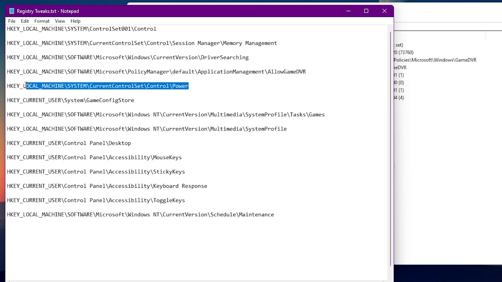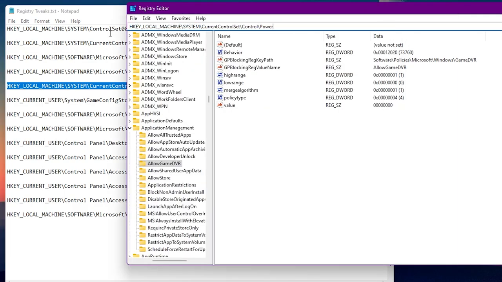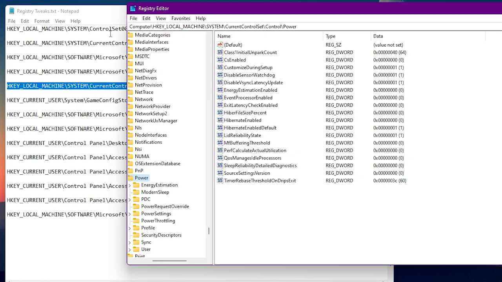Next is our registry optimization for the power of our PC, fixing the power throttling of our CPU and GPU in Windows 10 or Windows 11. Simply copy this path from here, paste this address here and press enter, and that will take you directly into this directory. First of all, from here we are going to disable hibernation on our PC. Here you can check it out, hibernate enabled.